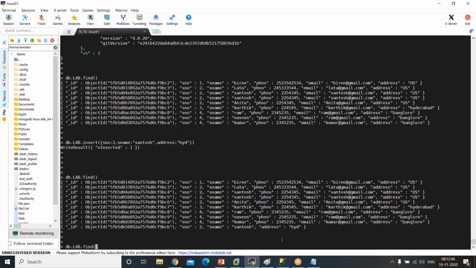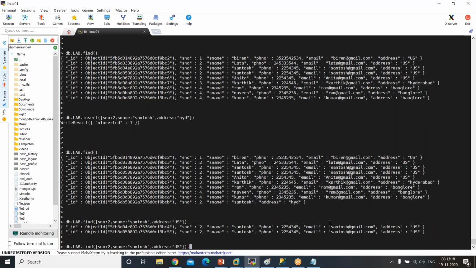So now I'm giving the condition like this: db dot lab dot find. You have to tell me this. If it will use the index, S number 2 in fact, S name is Santosh, and address, giving US. So how many records will it read? In the background, it will give you only 2 records as output. But in the background, how many? 4. Why 4? Because the address field doesn't have an index, and all four of them with the serial number 2 have US.